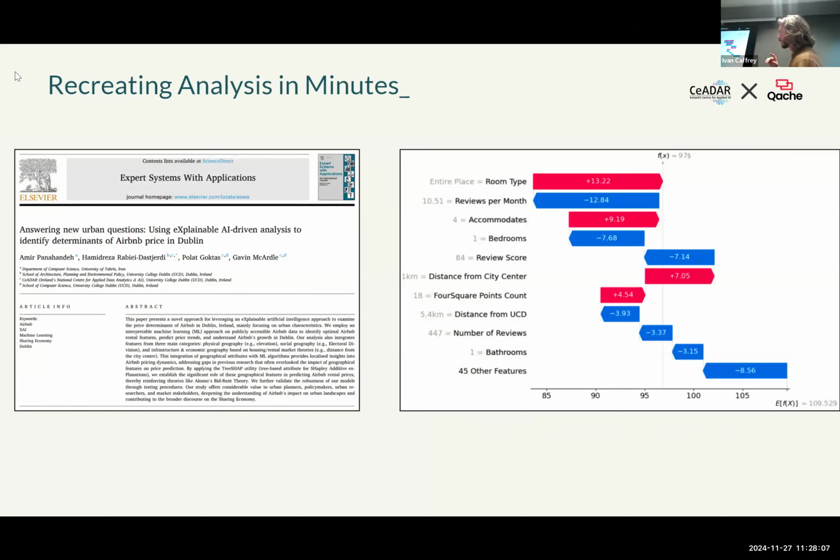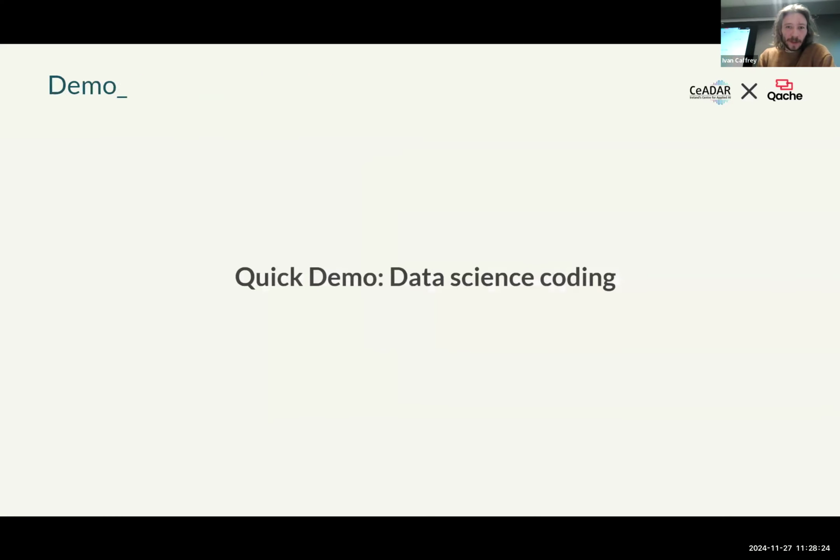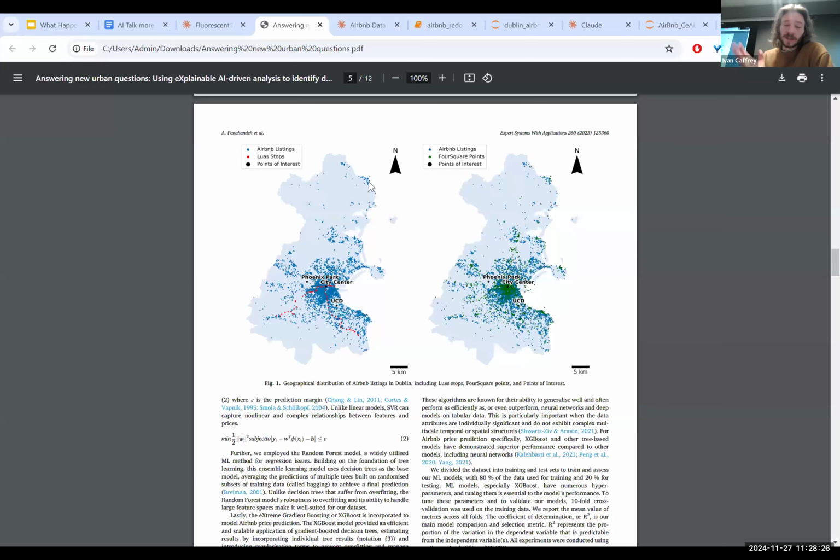So what I want to do is give an example of how our job could change. I want to recreate this analysis from a couple of people here at Cedar. They looked at the Airbnb prices and at what the factors are that affect the property price in Dublin. So it's demo time, and I'll just quickly give you a look at what the paper looks like.